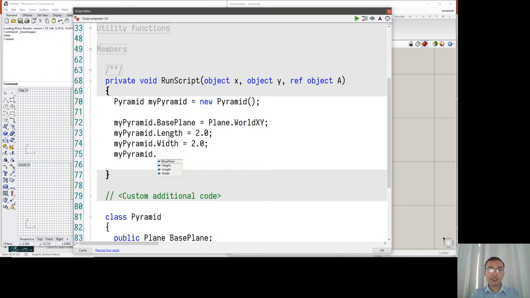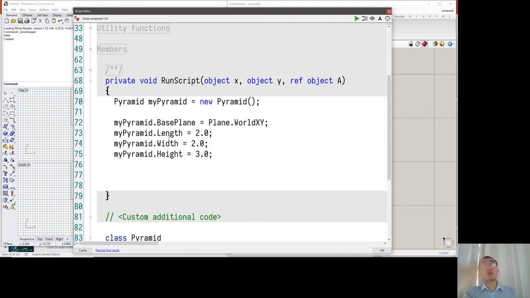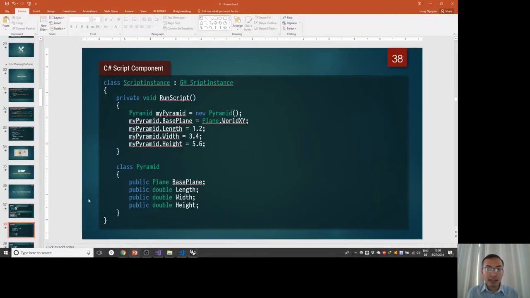If you do it in Visual Studio, okay, thank God autocomplete does work. And after you have the value, you can later retrieve the value from myPyramid to do further logic. But it's kind of nice to group them under one thing. All right. So that's one variable, one particular instance.